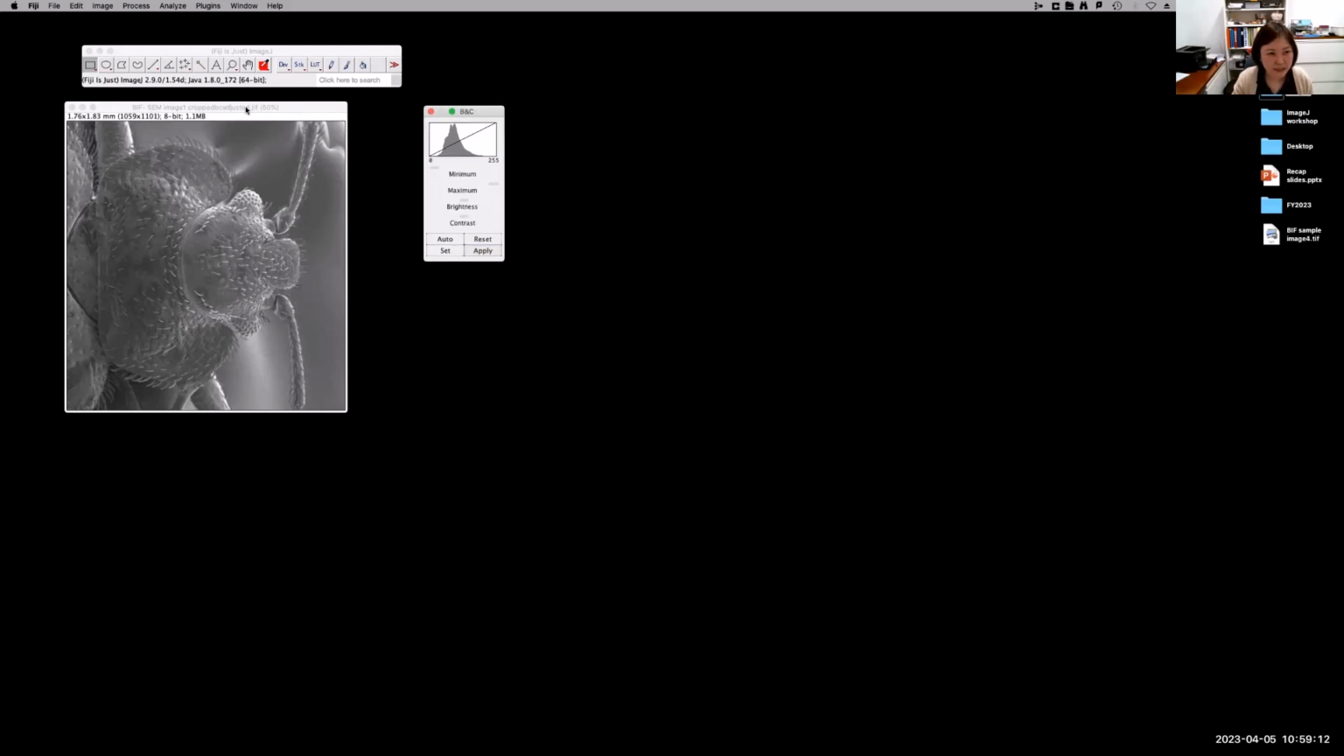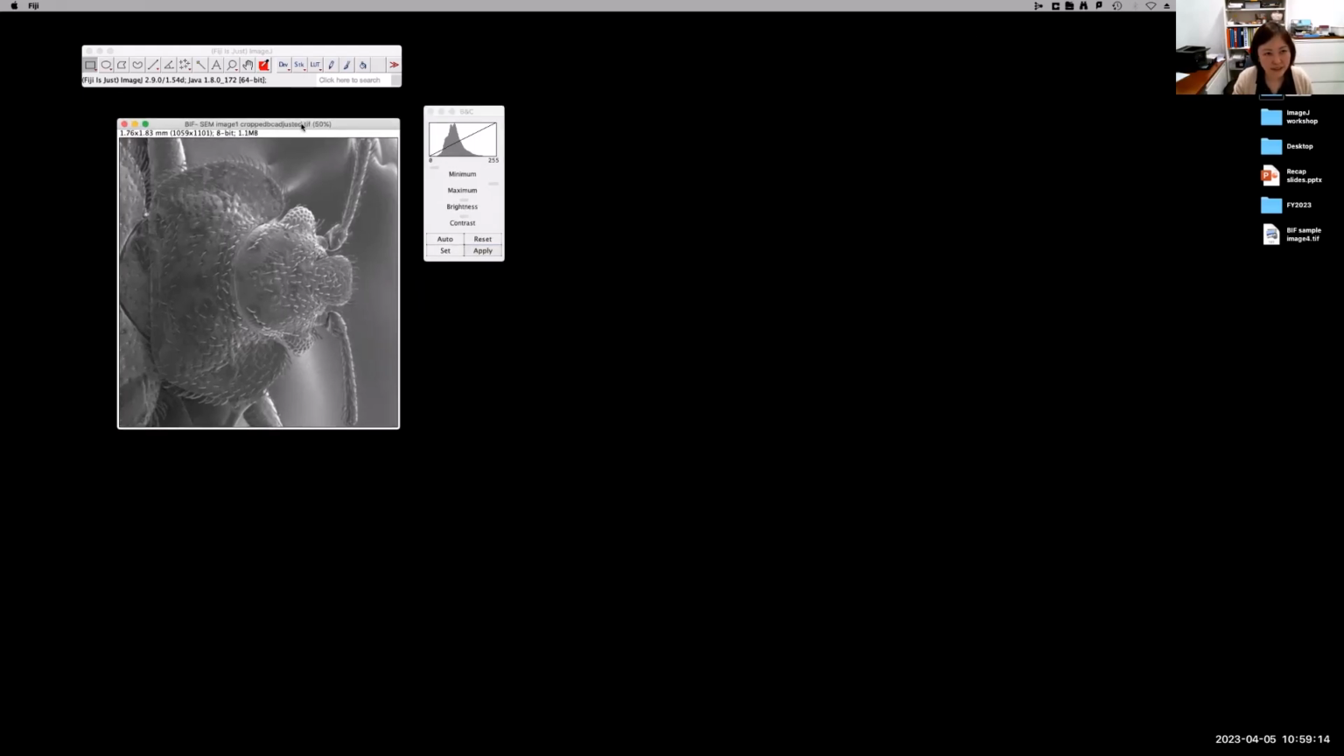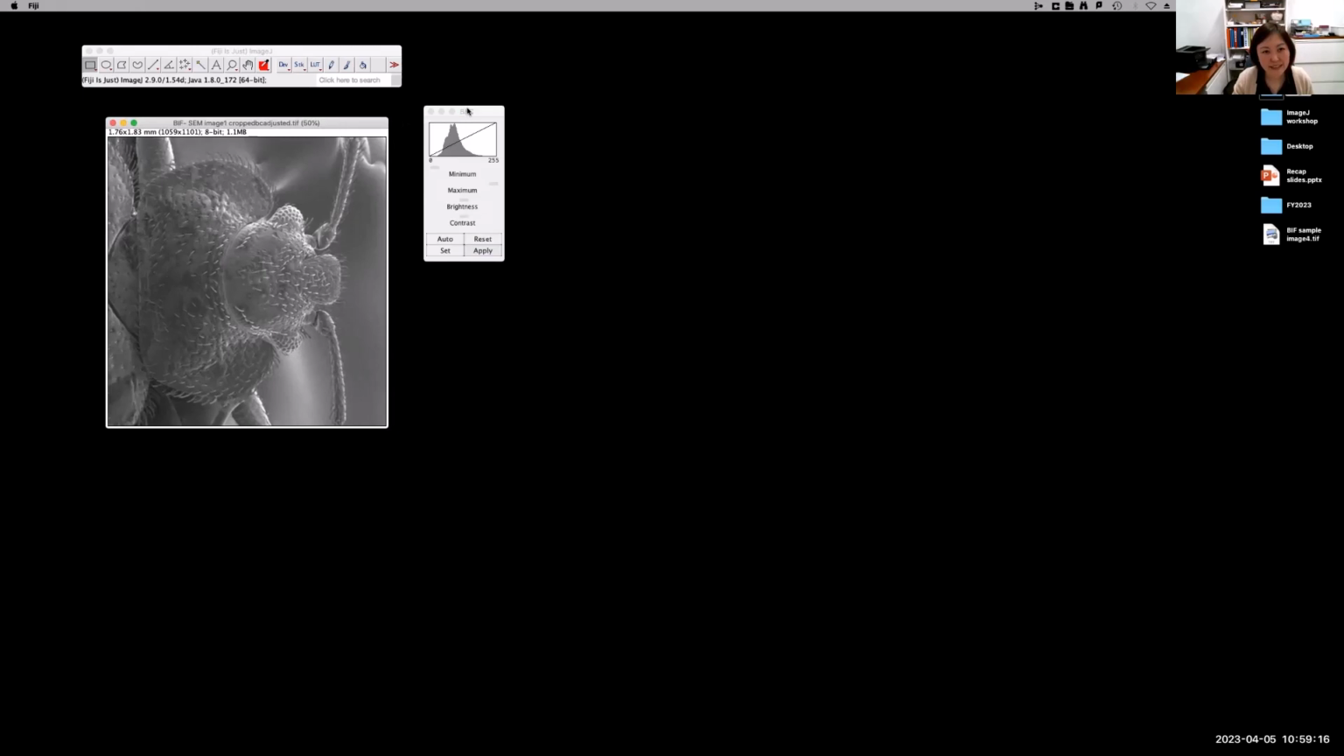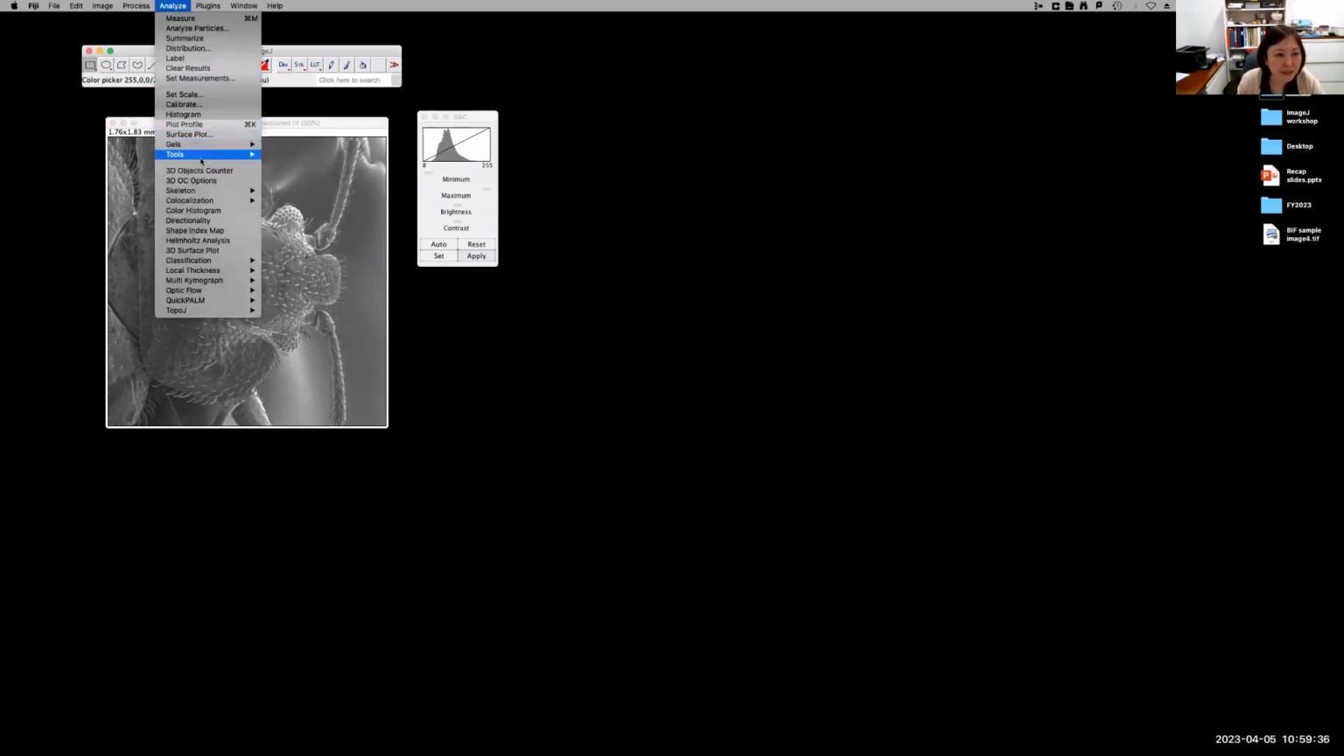So this is the brightness and contrast adjustment, and I saved this image. Then the last step is to insert the scale bar. Because we cropped the image, we don't have the scale bar at the bottom. But this image already has correct scale information, so it's easy to put in the scale bar. To do this, go to Analyze, go to Tools, and select Scale Bar.